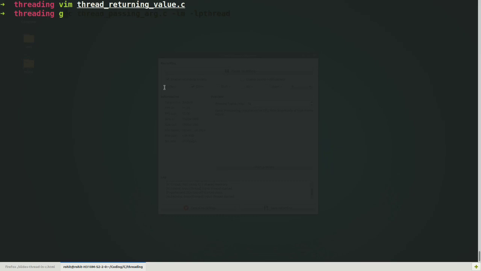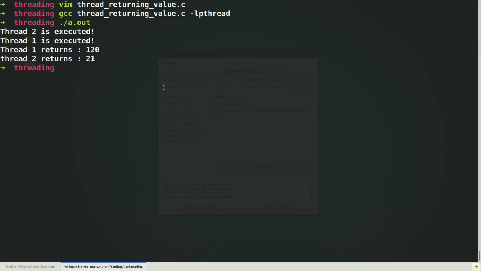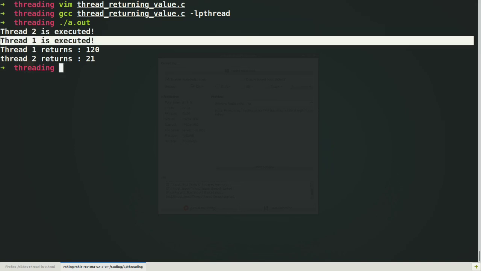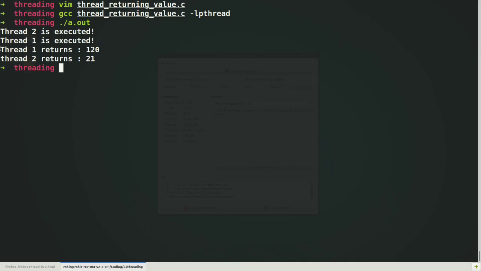So we are providing gcc, thread returning values dot c. We are not linking the math library here as we don't need it. Execute it, and this is compiled successfully, and now run our code. As you may see, thread 2 is executed first and then thread 1. So this is happening parallelly and randomly, and at last after joining, I told you that it is going to be synchronous. This is not going to be reverted.